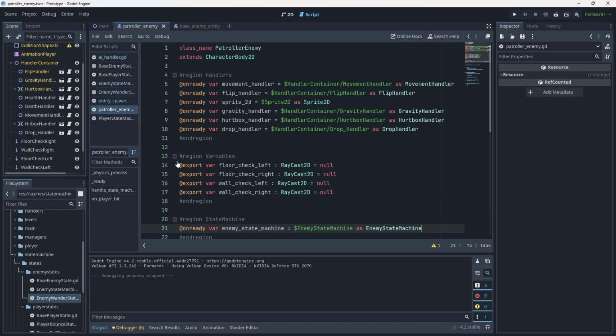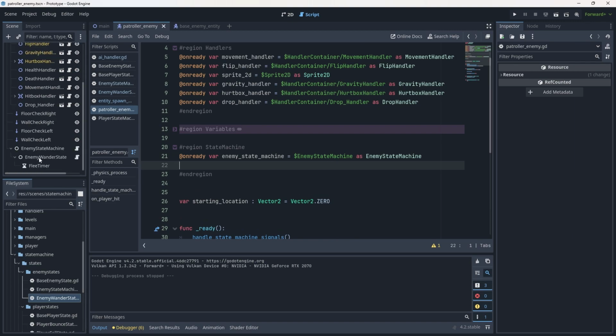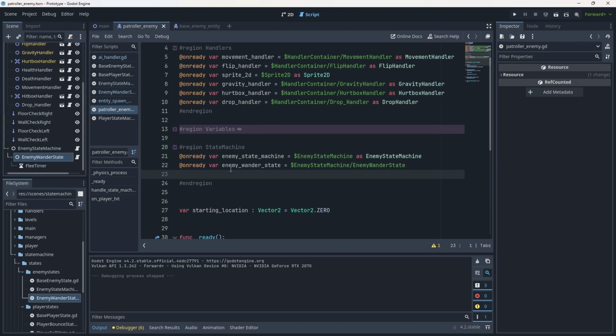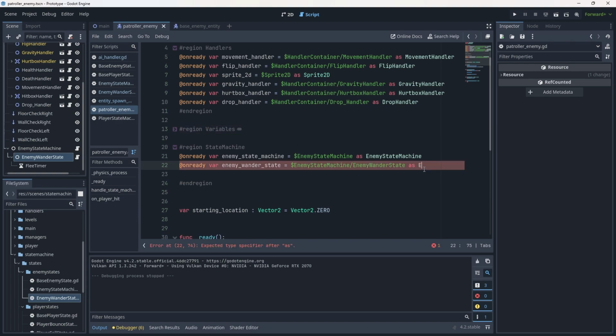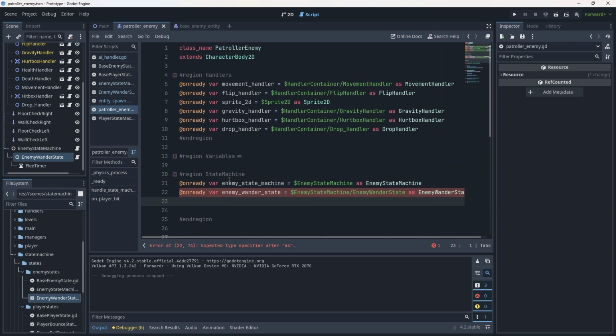So what's the next thing that we actually want to do here? Well, we'll probably want to first go and grab the enemy wander state and create an onReady variable to that inside the patroller enemy. So we'll add the enemy wander state. So now the next thing that we want to do, of course, is actually go and design our enemy flee state. Once again, it's going to be very simple.